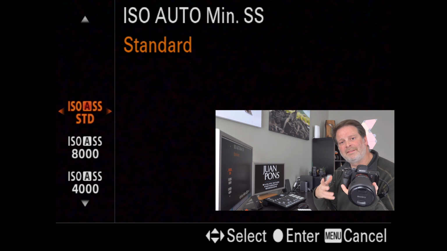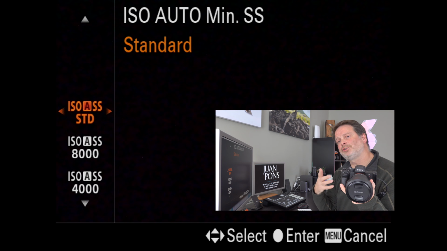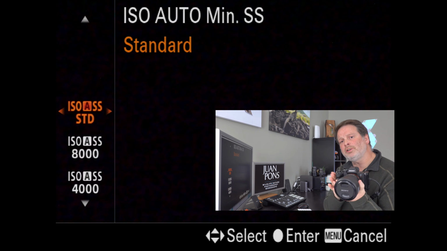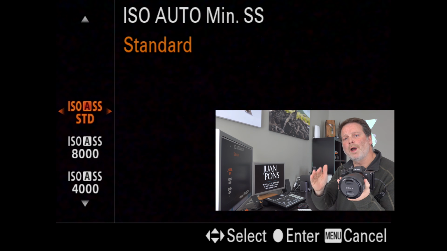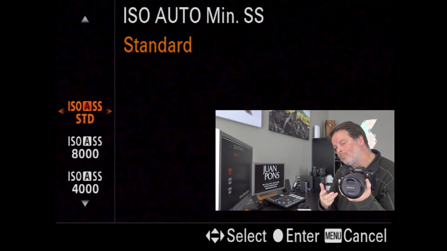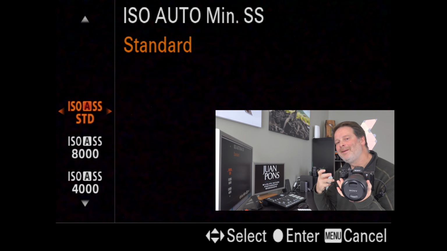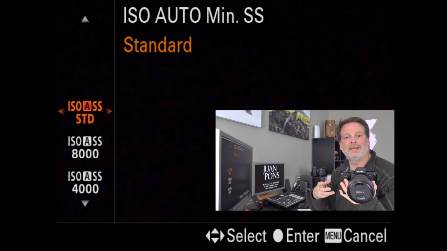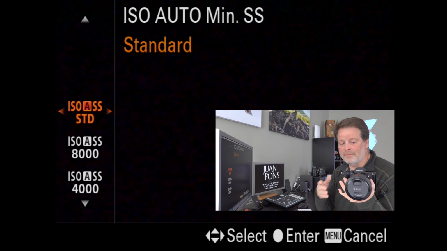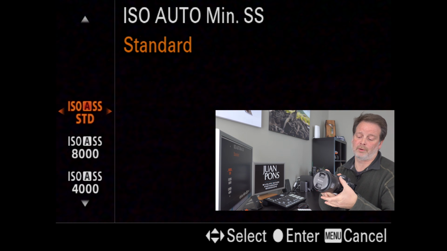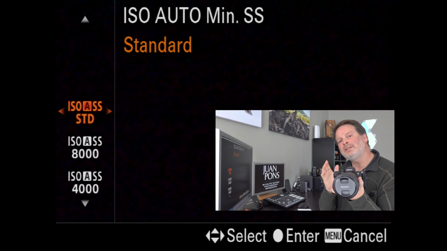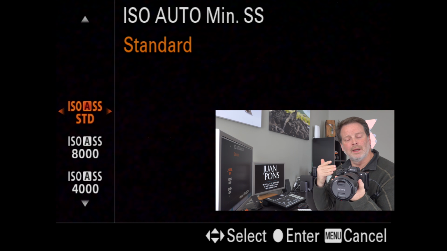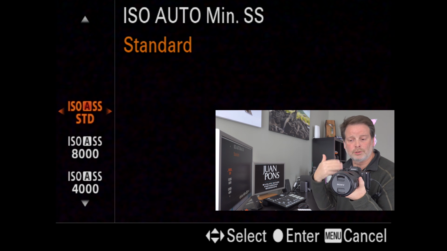The 1/over rule basically states that in order to get a sharp shot when you're hand holding a camera, your shutter speed should be at least 1/over your focal length. What does that mean? I didn't mean to get technical here. What that means really is that if you're shooting at, for example, 100 millimeters, if you're using a 100 millimeter lens, like this 24-105 and I'm at 105, my shutter speed should be at least 1/100th of a second in order to achieve a sharp image.